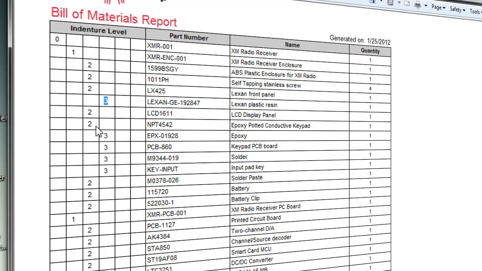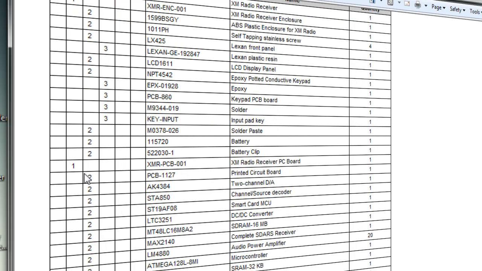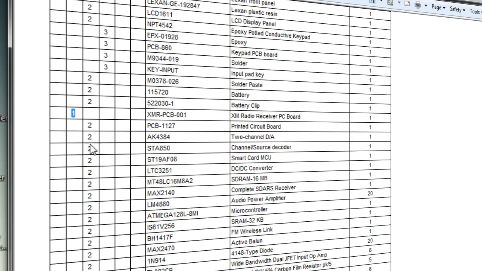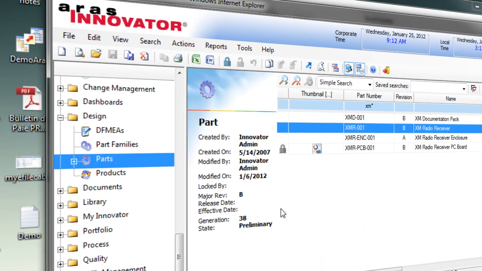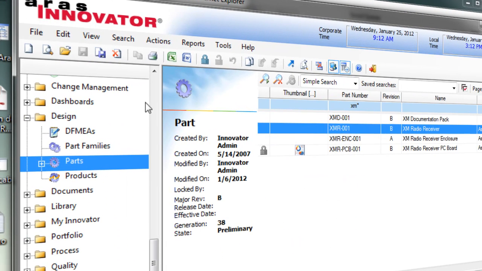This will be 1. This will be 1, 2, 3, 4. And this will follow this one as it is still under the same parent. So 6, 7, 8. And this will be 2, 1, 2, 3, 4, 5, etc. So we'll change that, and we will also add two columns, one for the revision and another one for the state of each part.